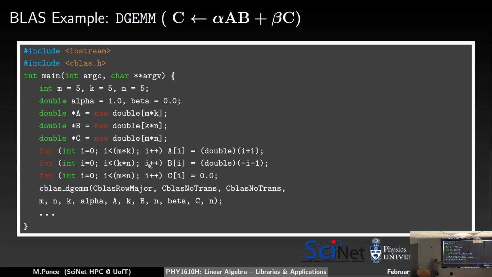these prints are just printing out the matrix. Any questions about this? Yep, sure.